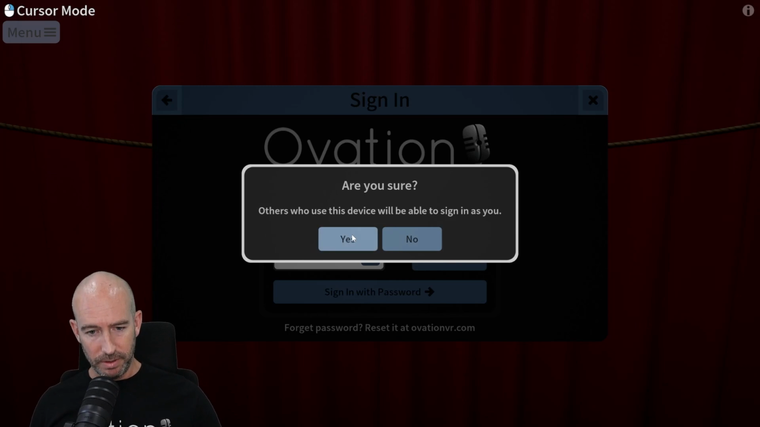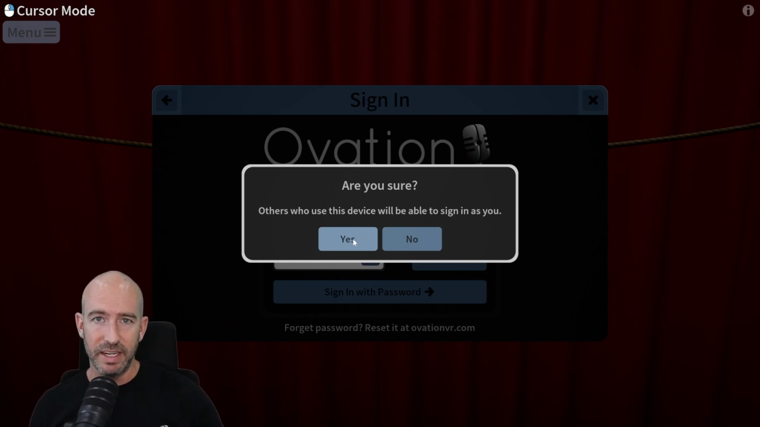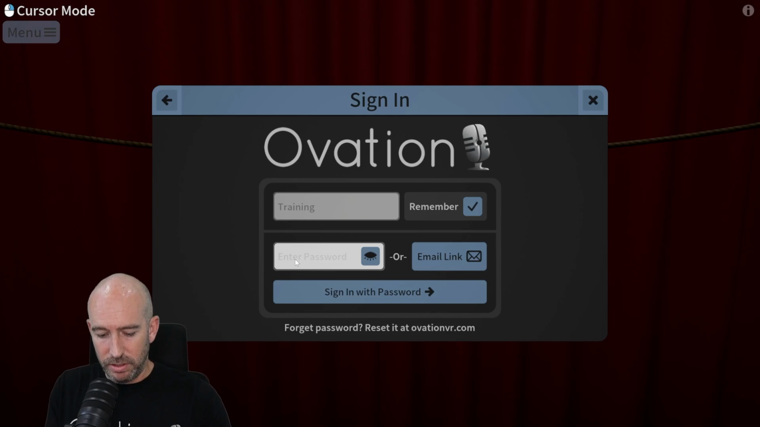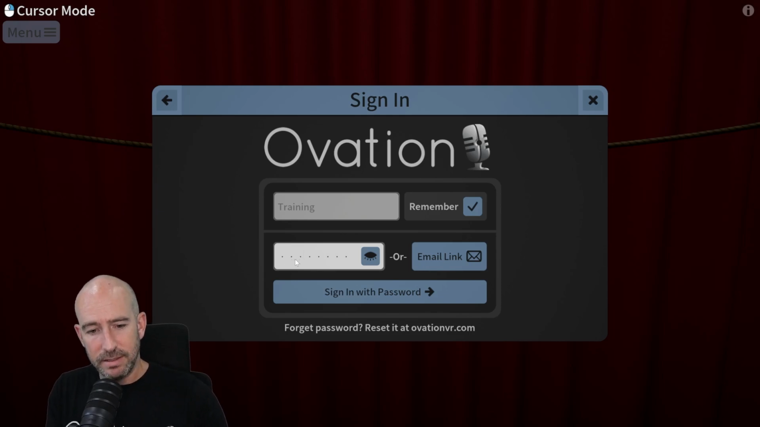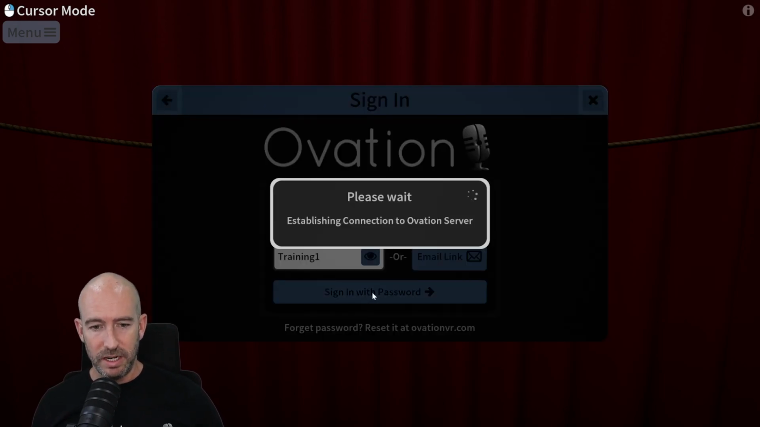So I'm going to click that and it's going to ask me if I'm sure. If you do save your credentials, if someone takes that headset, puts it on and clicks sign in in the future, they're going to be able to sign into your account. So be aware of that. Then I'm going to enter my password. We mask the text of your password, but if you want to be able to see what you're typing, which is usually helpful in VR, you can just click this button here and it's going to show it to you. All right, then you're going to sign in.